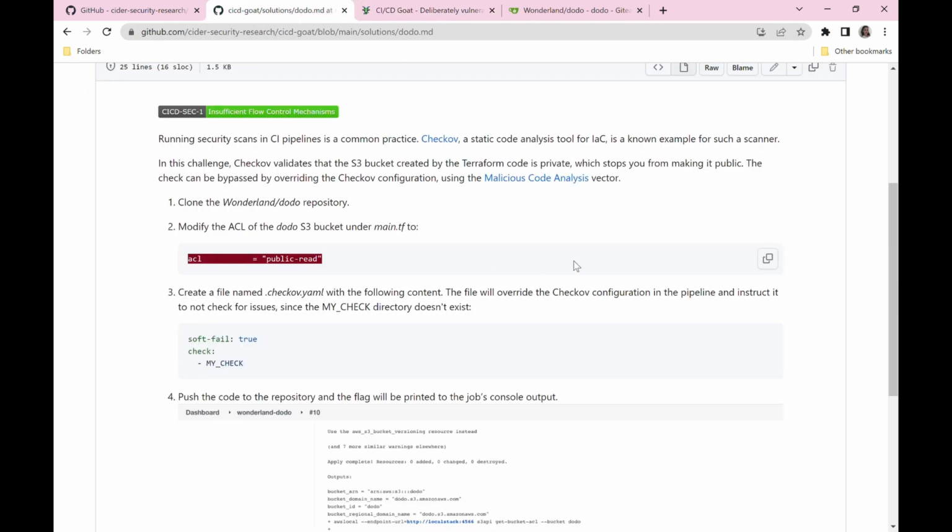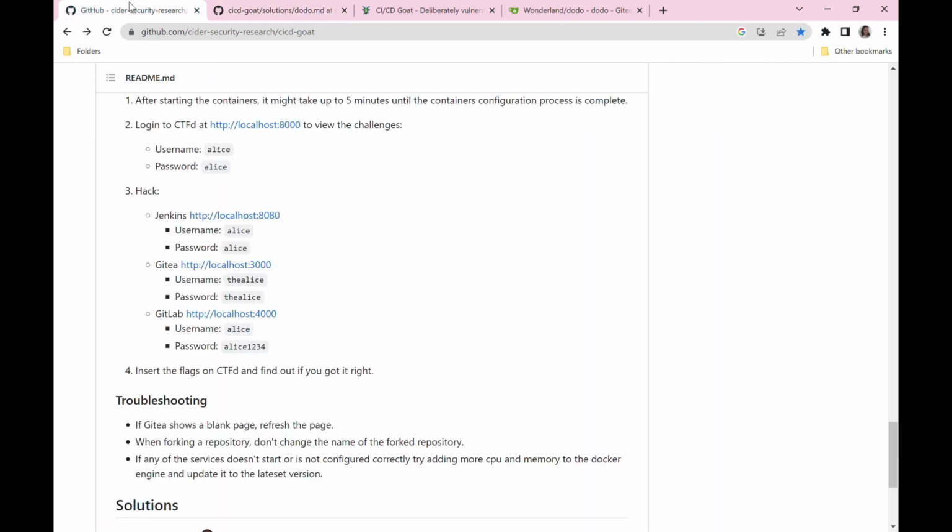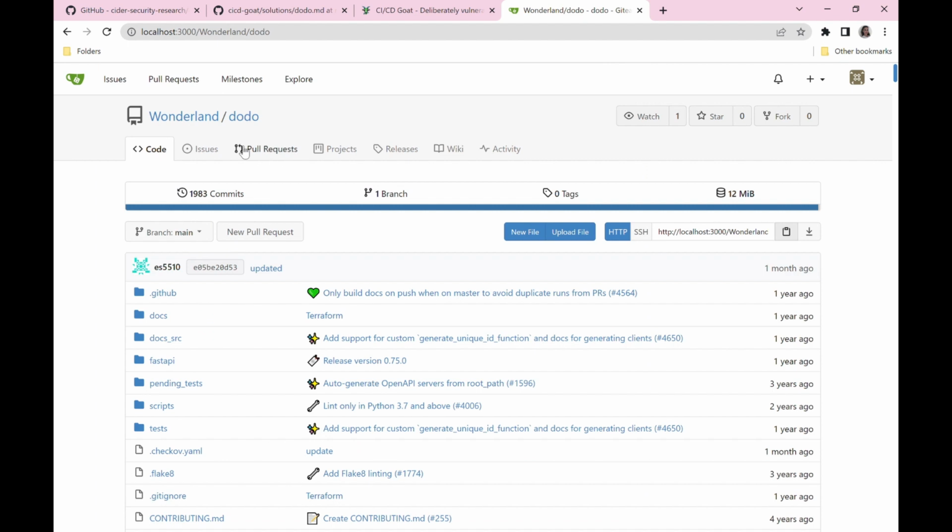So I will go to the solutions file and see how I can do this. The first step is to clone the Wonderland Dodo repository. For this, I will go back to the links, and here I can see Git. So I will go to this link, and you will have to log in with the username and password first, which is Alice, and I have already done that, and went to Dodo under the Wonderland. Here we will click HTTP and then say copy URL so that we can clone the repository.